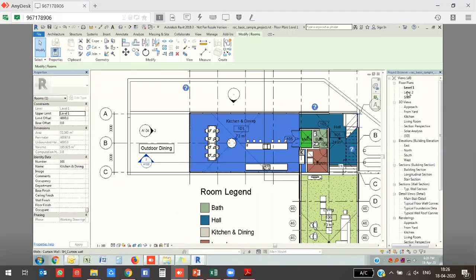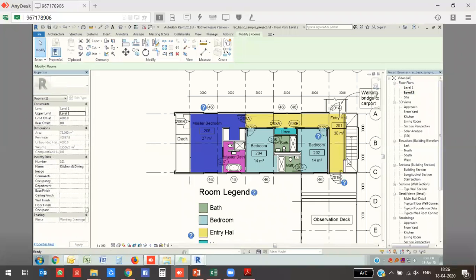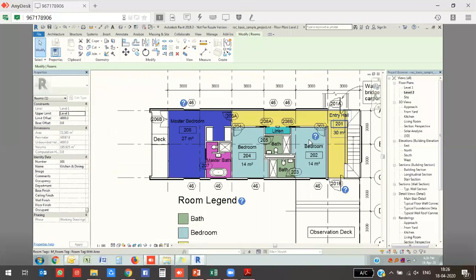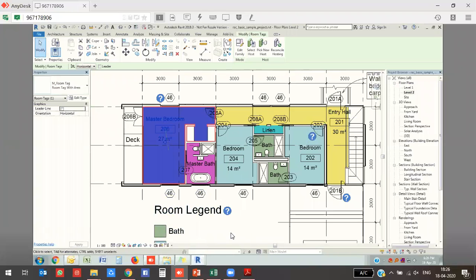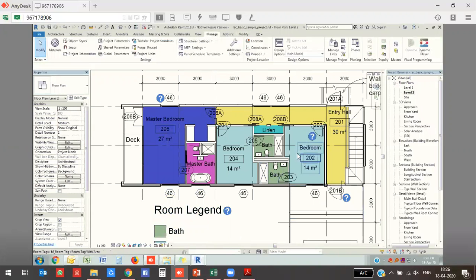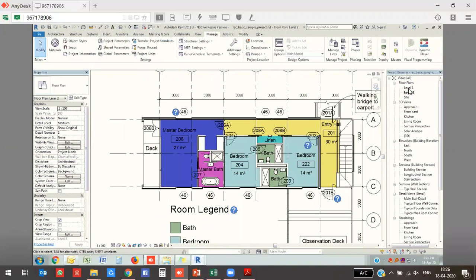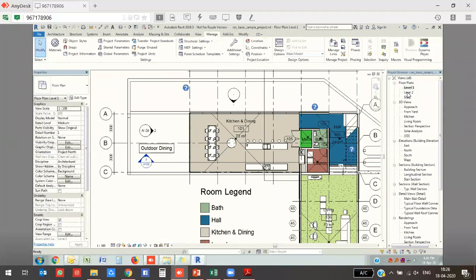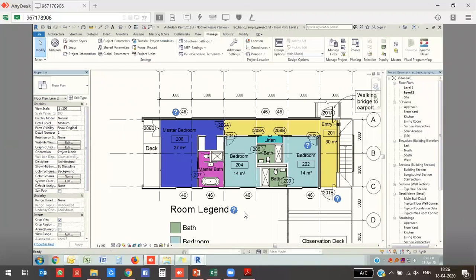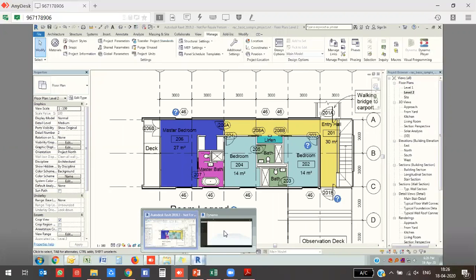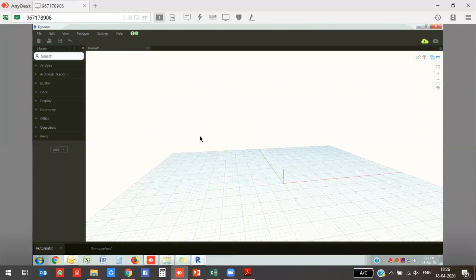So let's start with the rooms. So here you can see the rooms. I'm exporting the parameters into the Excel. So let's start with the Dynamo. And in Dynamo, we are exporting specifically to the room sheet.